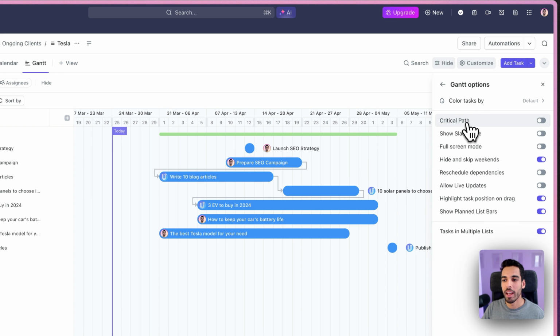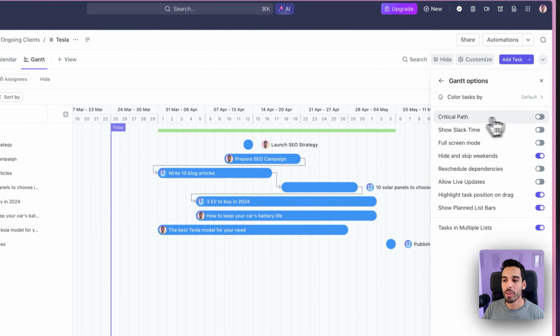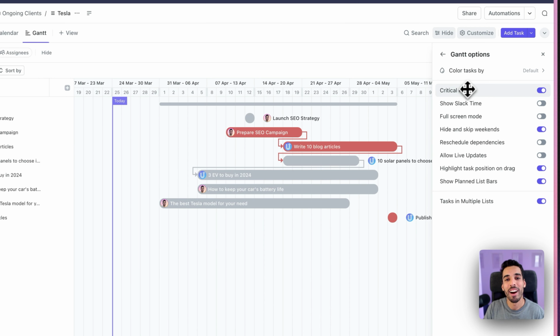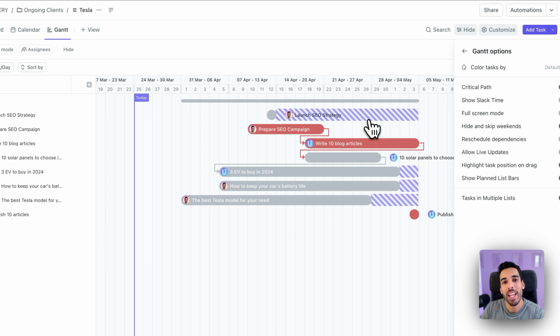Now, a few other things you can do in the Gantt view are appearing here if you go into customize, and that can be displaying your critical path. The critical path are the tasks that you need to complete as soon as possible for the project not to be delayed. And these will highlight in red here. So these 3 tasks are the ones that you need to complete to make sure that the project ends up on time. You can also show slack time, and that's basically the gap that you have between the project end date and certain tasks for it to complete.